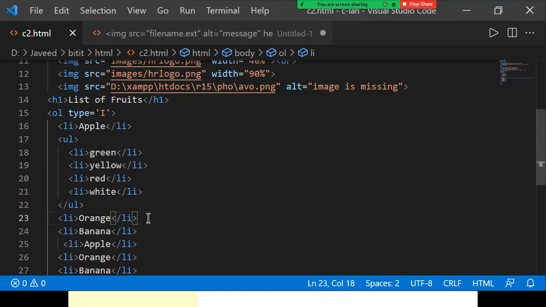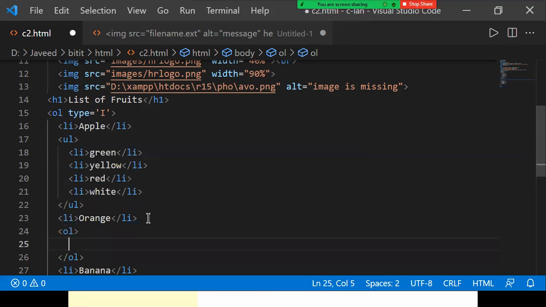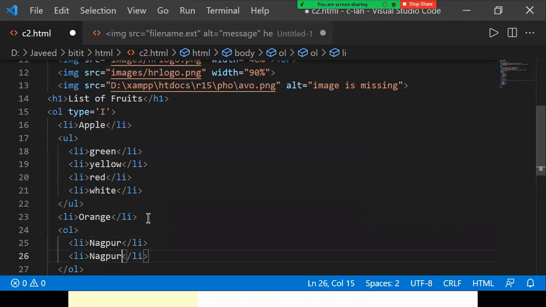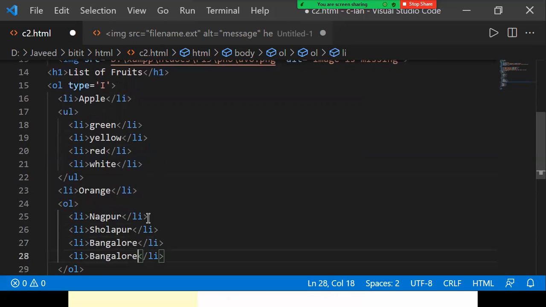Now again, let us say in orange, I want to have another sublist like thing. Now let us say I want to have an ordered list. So then, let's say apple, I want to have, it's a Nagpur apple, sorry, orange. Let us say you call it as Sholapur apple. Let us say you have Bangalore apple. No, sorry, orange I'm talking about. Or you can also have something else like local, whatever you call it, like this.